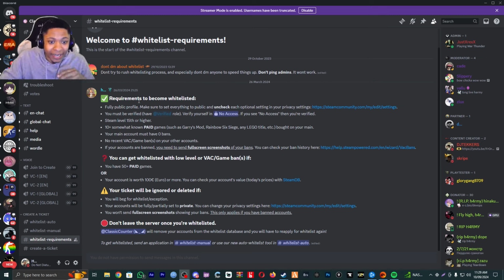As you can see here, there's a full list telling you what the requirements are. I'll run through this quickly. Make sure your account's public, and that nothing's private, like your inventory. You must be verified and have a verified role. I've already done this, I'm already whitelisted, so I don't need to do any of these things.